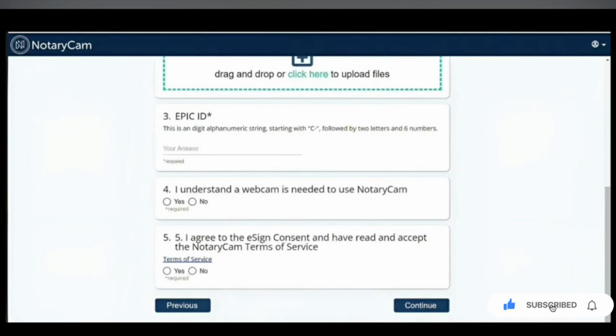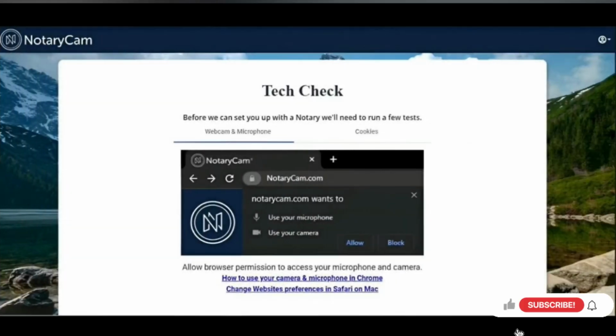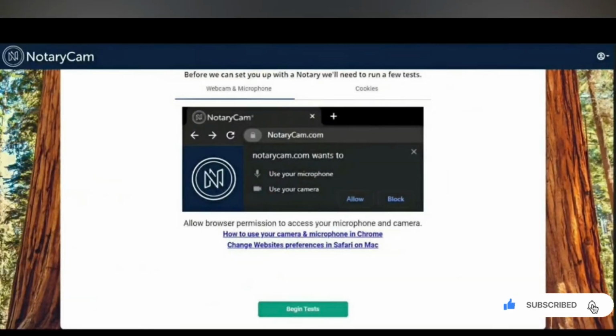Here you will allow Notarycam to test your camera and microphone to make sure that both are working well. Because after the next few steps, you will be connected to a notary, with whom you will have a little chat on a video call regarding your ID verification. So here you will click on begin test.